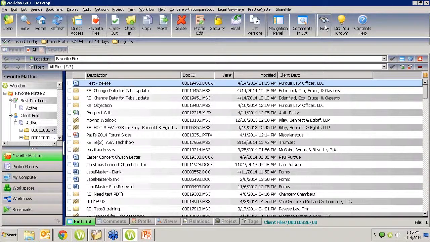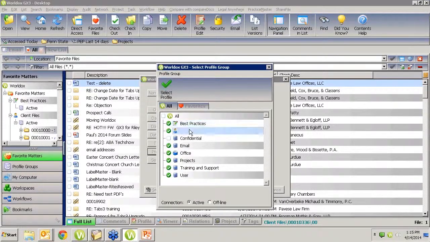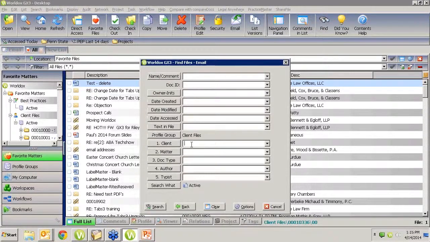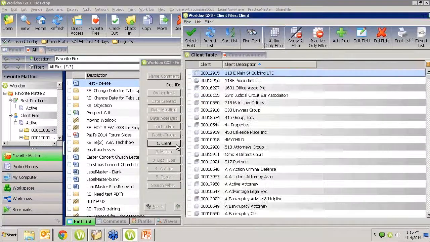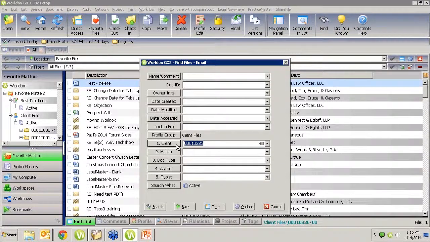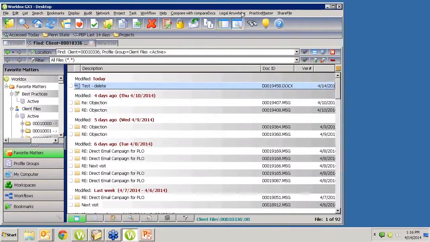If I go to find, and I search for Purdue Law Offices just in the client files, so we'll go here and we'll type Purdue. It will find it. Okay? Now, what would happen if we turned off the indexer? Well, let's find out.